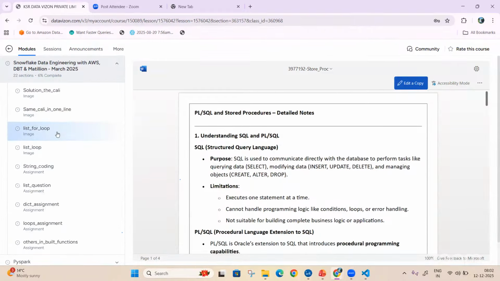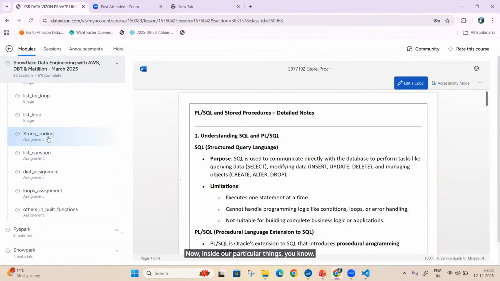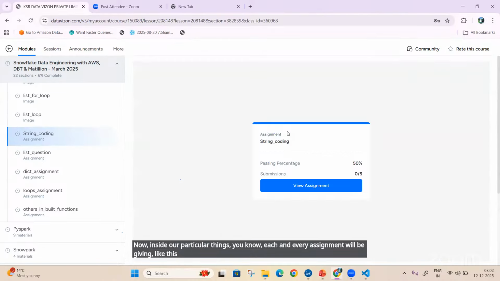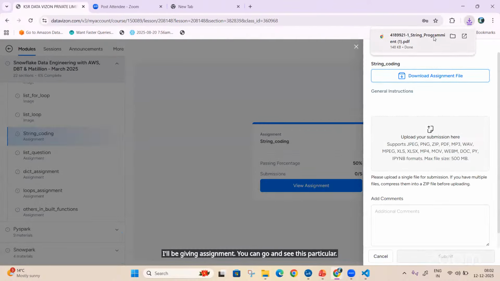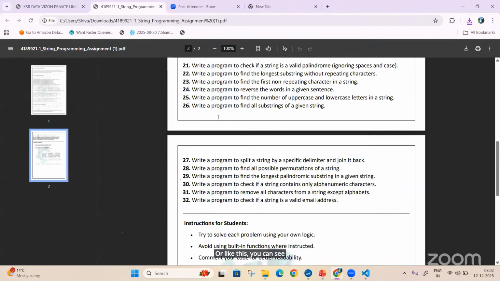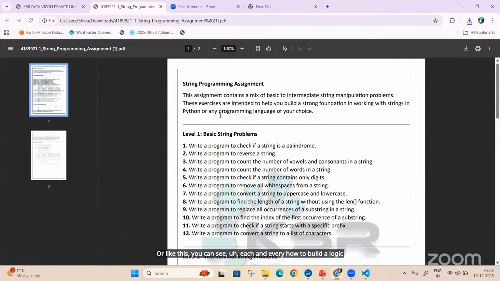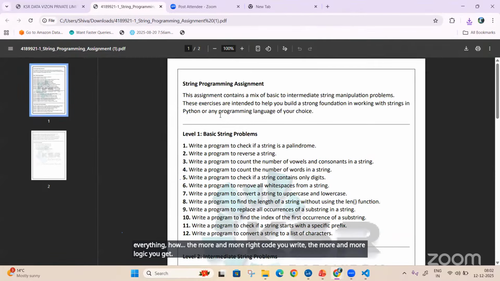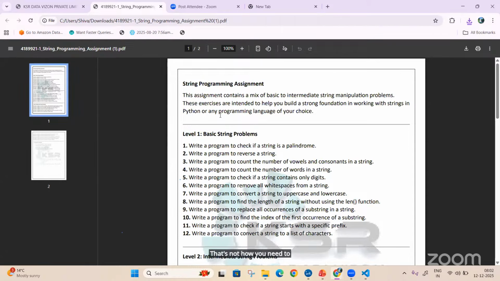Now, each and every assignment will be given like this. Once we build the logic, I'll give the assignment. You can go and see this particular code, and how to build the logic in each and every one. The more code you write, the more logic you'll get. That is how you need to build Python skills. It's not straightforward.